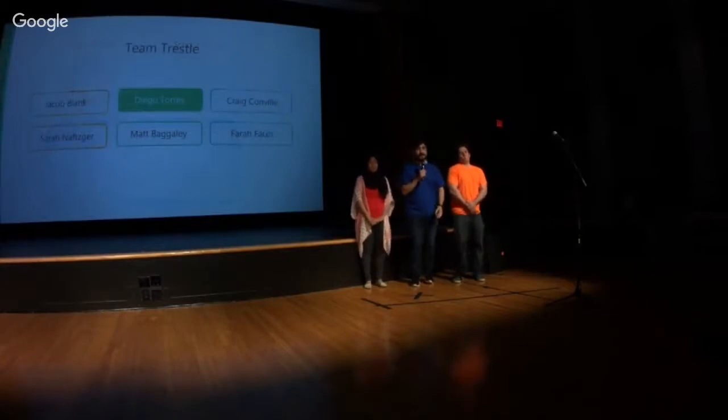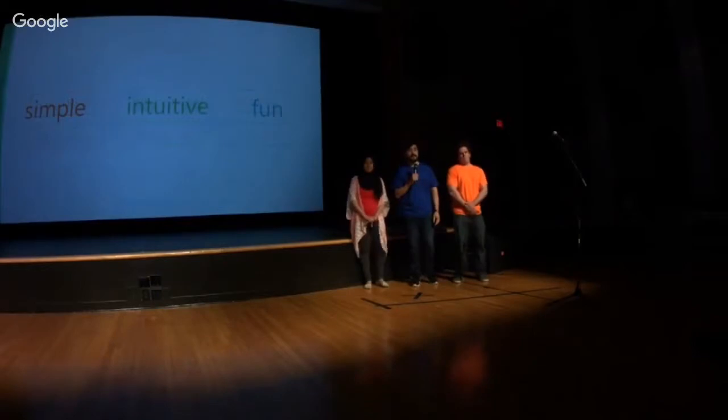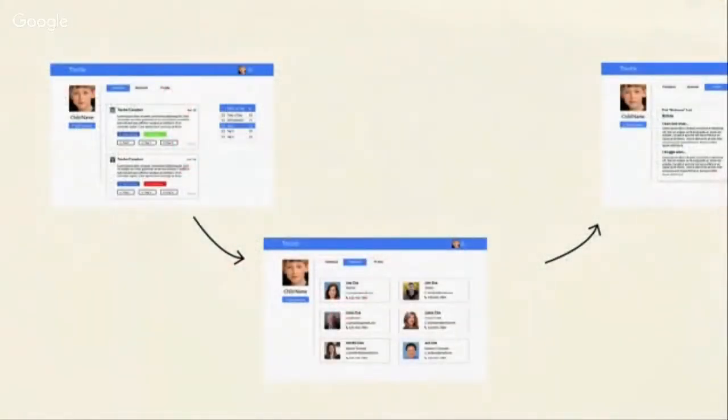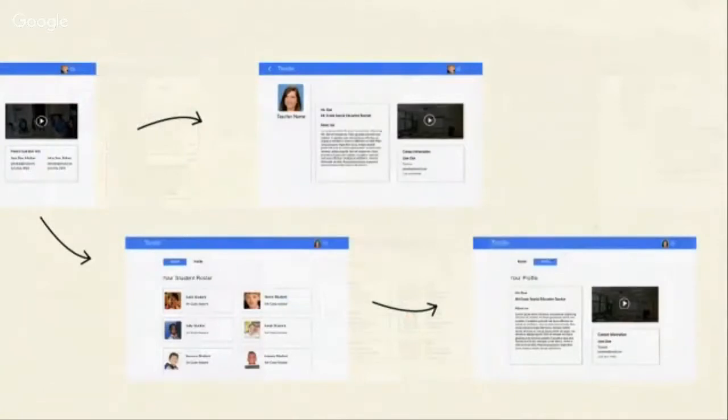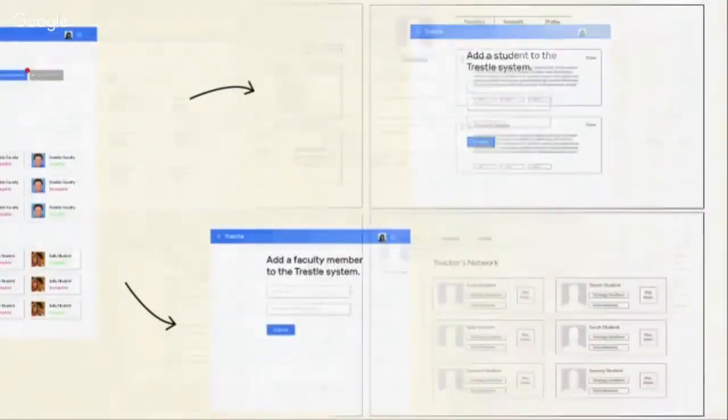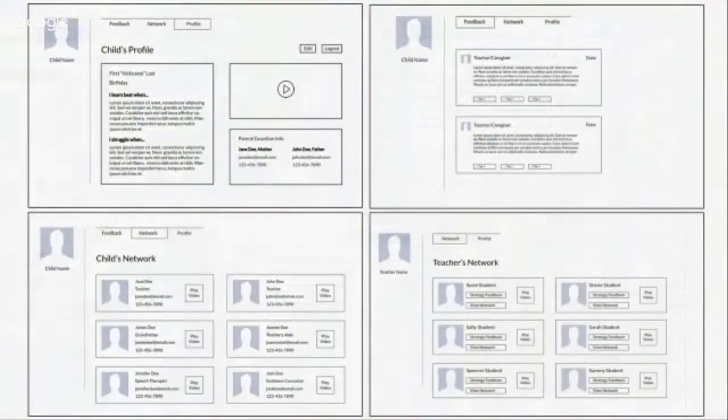Hi everyone, I'm Diego and I was part of the design team. From the start, we designed Trestle to be simple, intuitive, but also fun. This helps streamline the data collection process, but also provides an engaging user experience. We utilized whiteboards to map out our designs and refine our ideas. And from these brainstorming sessions, we created user journeys. These user journeys helped us see how the users would navigate throughout the application. We then created wireframes for each of our different user types. They helped us figure out where the content would be placed before any styling was applied.